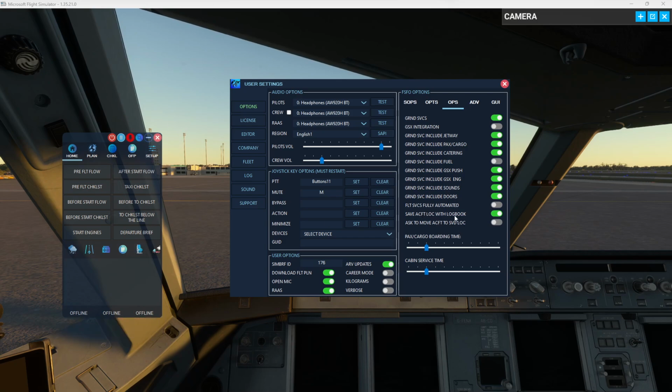Save aircraft log location with logbook, that's enabled. Every time you upload your data to your current logbook at the end of the flight, FSFO would also save your aircraft location. This is linked to this option right here, which is ask to move aircraft to saved location. So when you connect FSFO, it would look for whether the aircraft that you currently have loaded has a saved location, and it would prompt you, would you like FSFO to move the aircraft to your last saved location? So you don't need to remember which gate you parked at or which airport you're at. FSFO would just move your aircraft to the last recorded location.